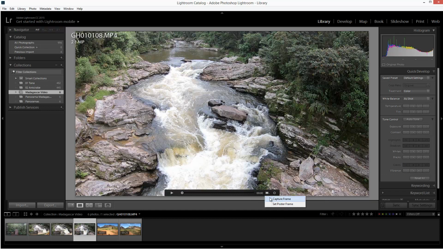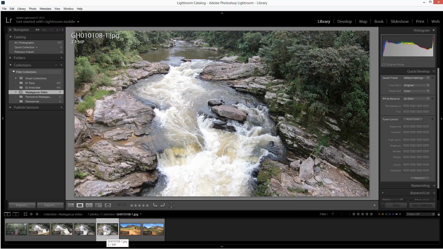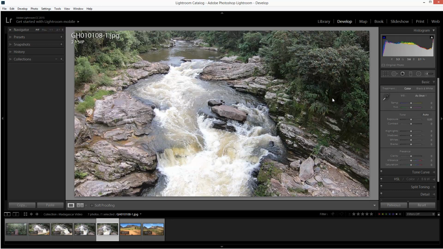So if I go into the video editor here and I click on the little symbol just up here, I can choose to capture a frame from this particular video. There it goes, and it just pops into the timeline here. There's the frame. That's a single frame. It's now a JPEG, as you can see up top left. So if I go into the Develop module, I can actually edit that particular JPEG frame, because of course it's a JPEG frame.